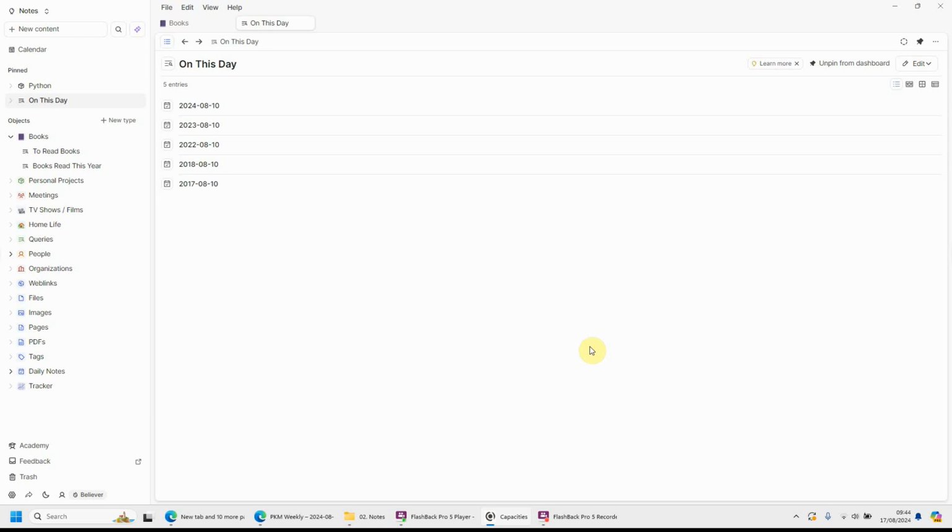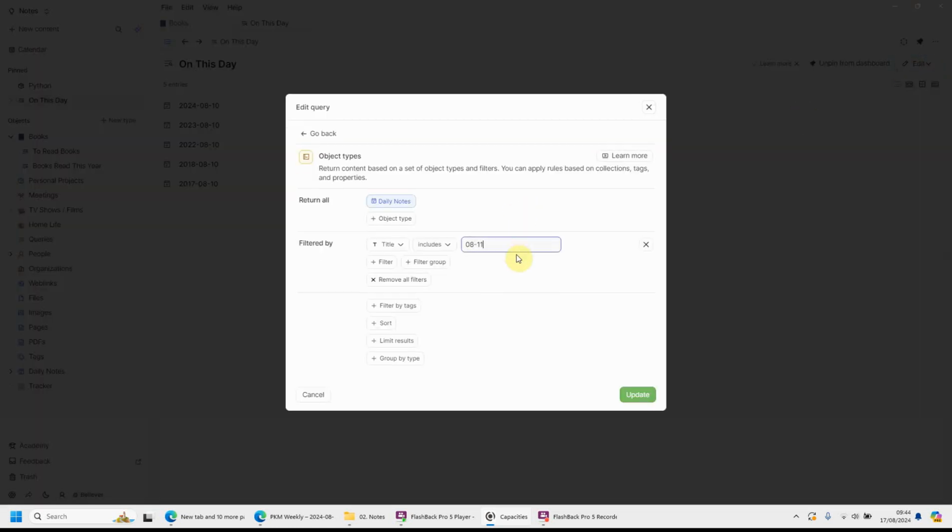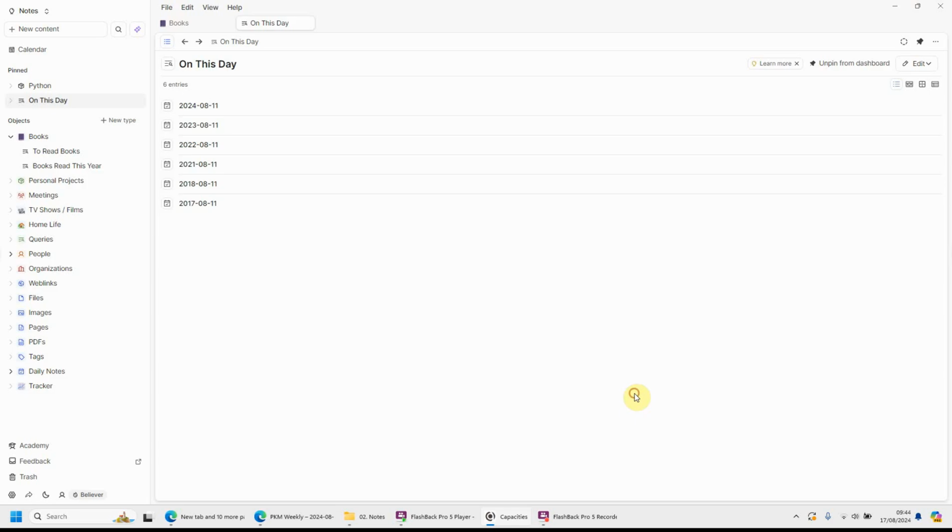So you do have to play around a little bit with the query, but it's simply clicking a button and changing this to be the 11th, for example. And there we have it. These are the dates, these are the notes that I created on this day historically. So to achieve this, it's not difficult.